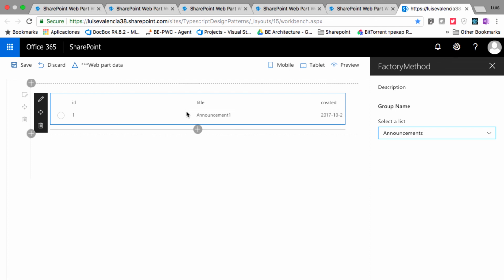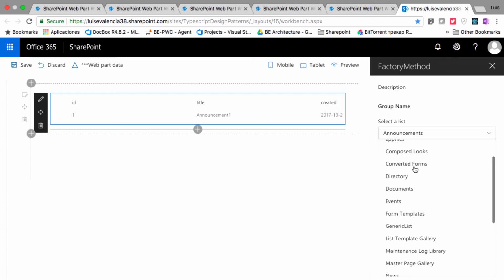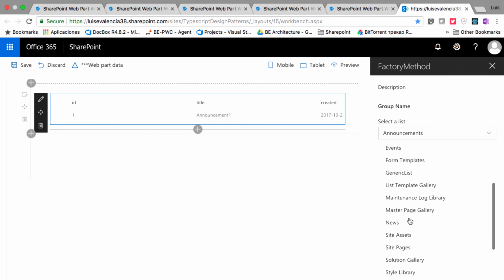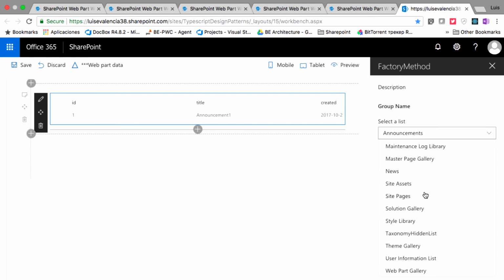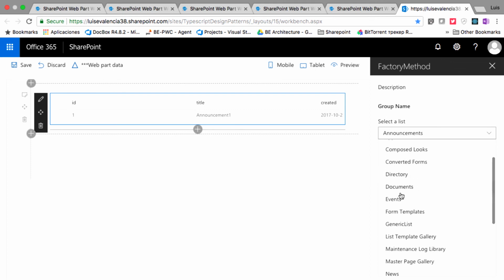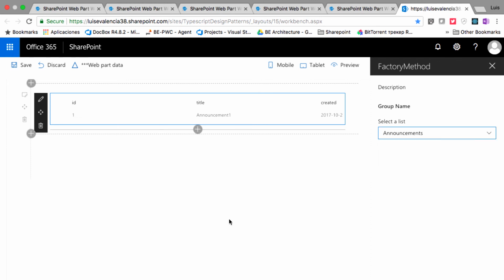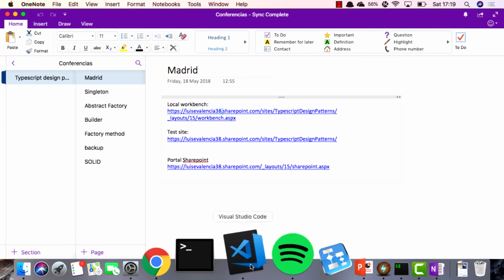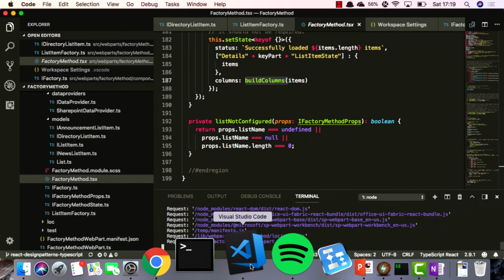So it's not just list items by themselves, it's either announcement, news, or whatever. It's not implemented here, but I can use this to render, for example, news, events, and things like that, using the same fields like start date, end date, things like that. Questions about the factory method?